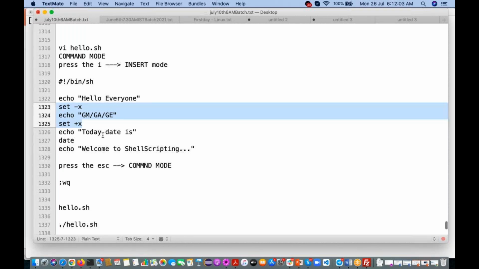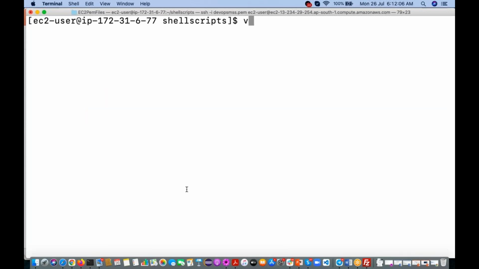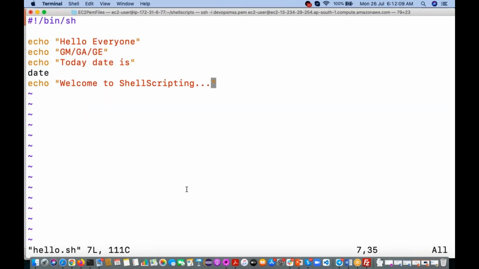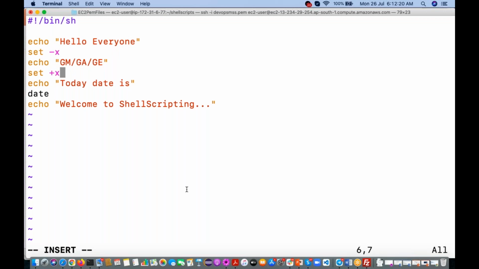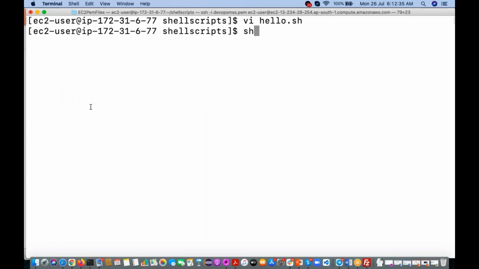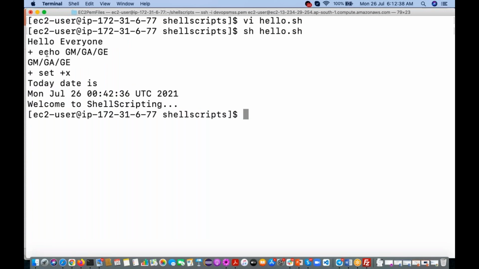Now let me update the program, vi hello.sh. Just type i, it will come to insert mode. Go here, set space -x and set +x. Now only this line is going to run in debug mode. Other lines are not going to run. Save it. sh hello.sh. If you see here, only this line is running in debug mode. Other lines, no.